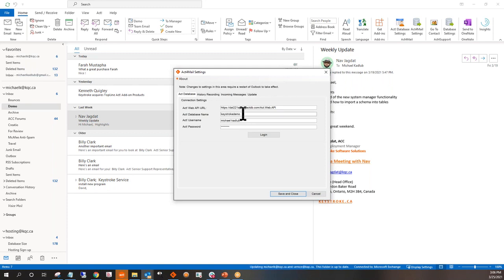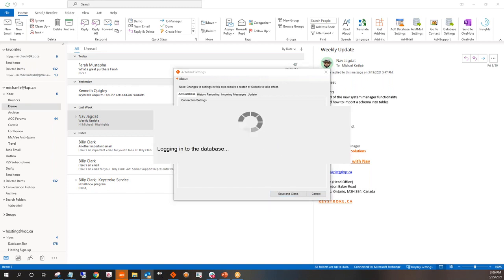Next is your database name. Okay, so that's going to be pretty easy to find as well. And then your Act username and your Act password to log in. And then once you have that information all set, you click the login button to test it.